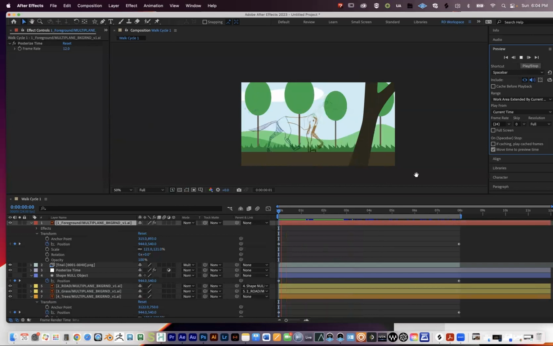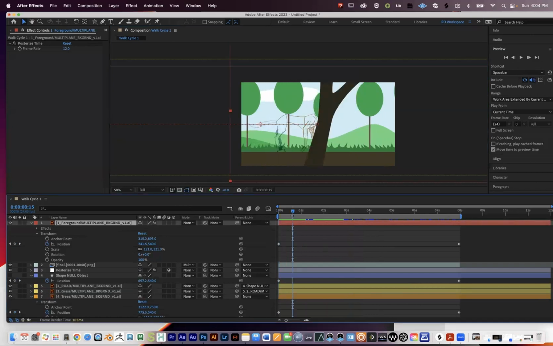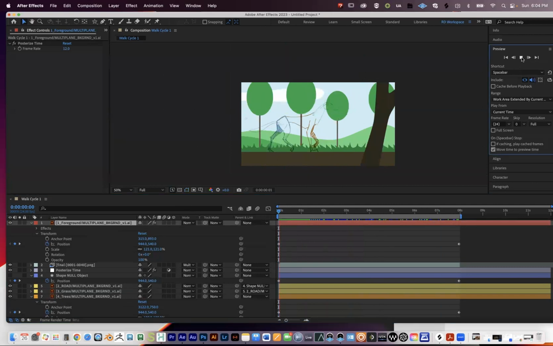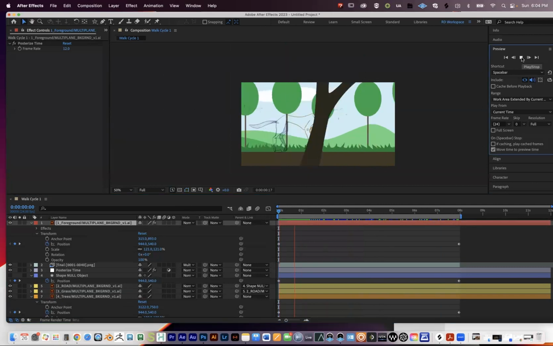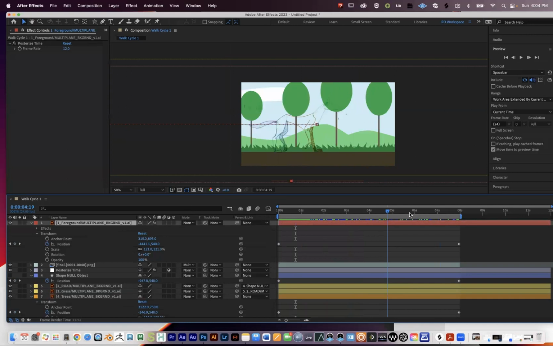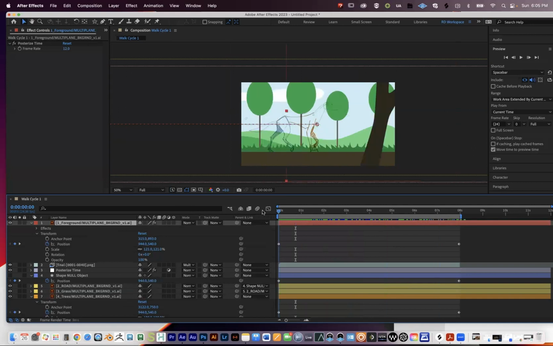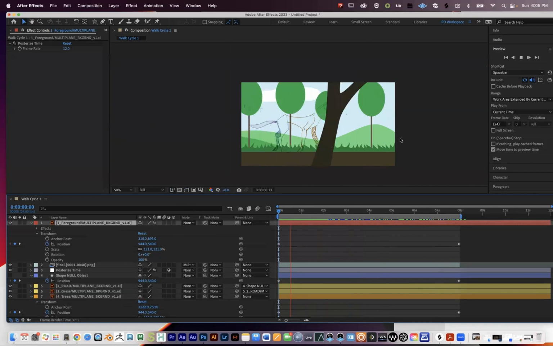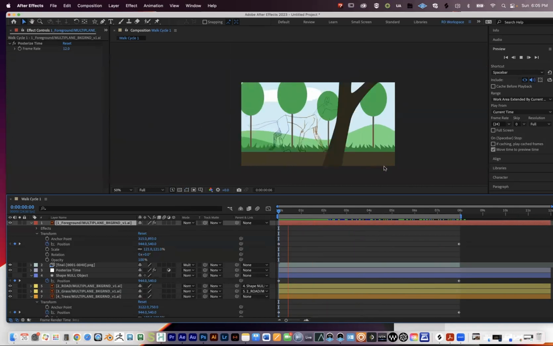So let's just let this RAM preview again. Oops, I keep grabbing that. Let's see here. It's having a little trouble previewing through the end right here. My disk cache is probably full. But you can kind of see those two styles coming together right there.